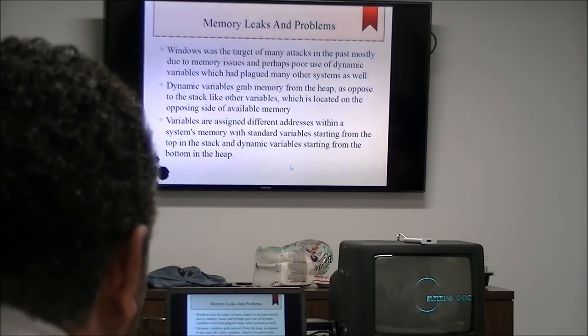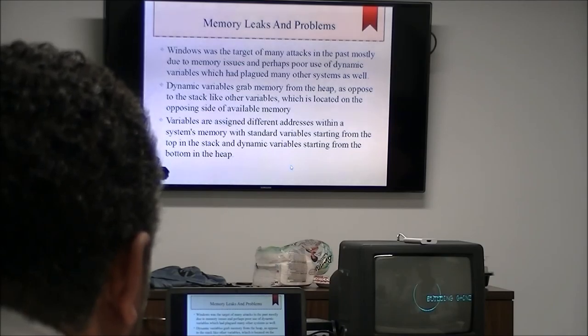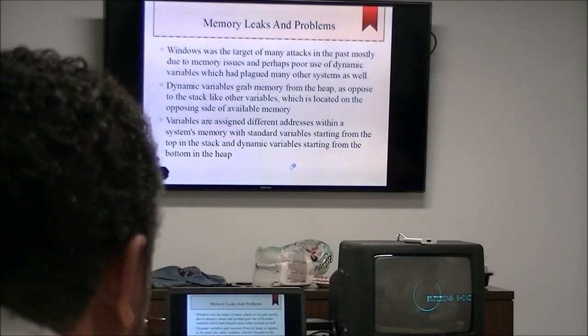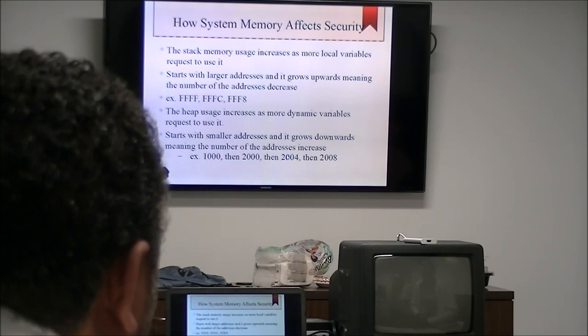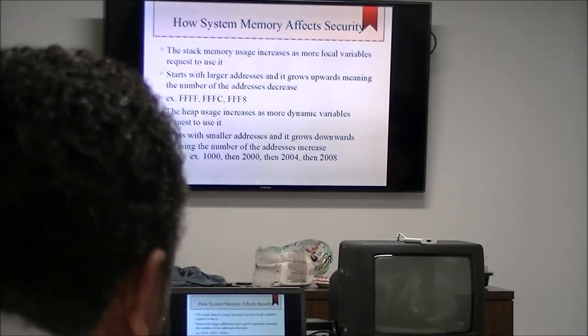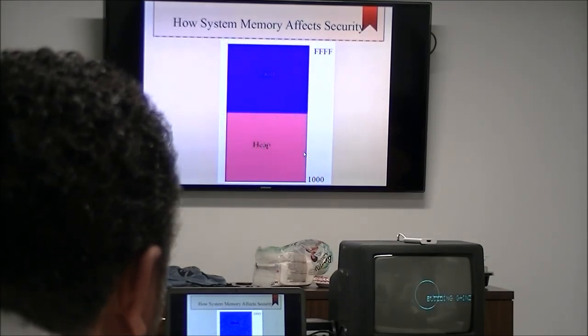So it's like you're playing a jigsaw, juggling back and forth with the memory, seesawing it. Variables are assigned different addresses within a system's memory, with standard variables starting from the top of the stack and dynamic variables starting from the bottom of the heap. Stack memory usage increases as more local variables request to use it, starts with larger addresses, and grows upwards, meaning the numbers in the addresses decrease. You see here with these examples, and the heap likewise is the opposite. So it shows you the heap and the stack.